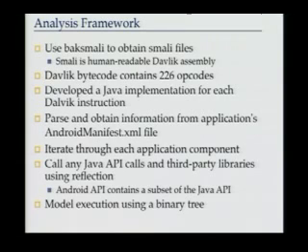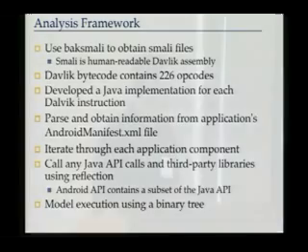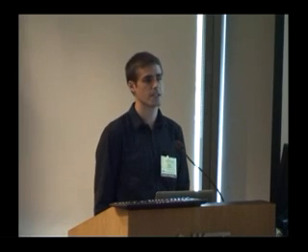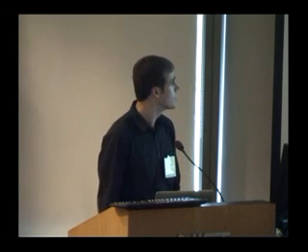So when it starts up, it'll parse out all the information about application components from the Android manifest XML file, and then look for the launcher component and start executing that. Given enough time, it tries to execute all the paths through the application, record any data that's being sent through intents, and then pass that on to the next application component that's called.